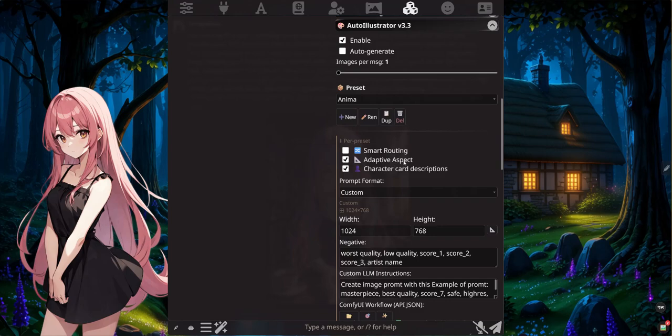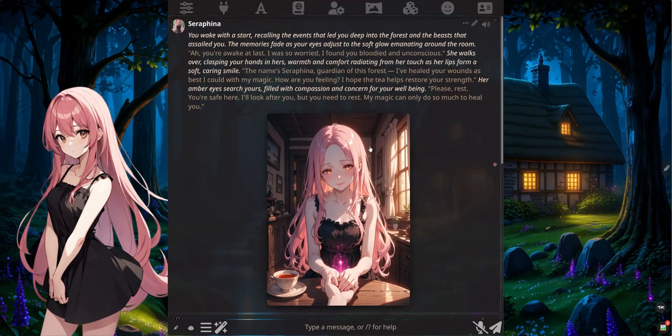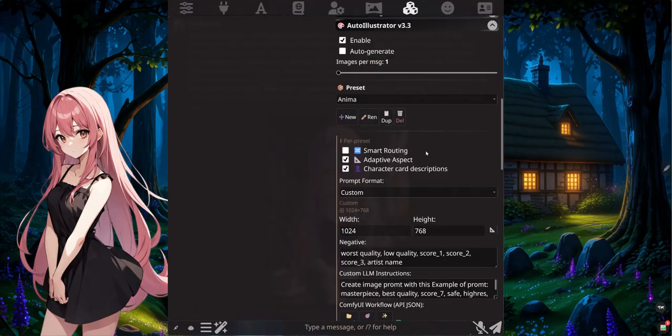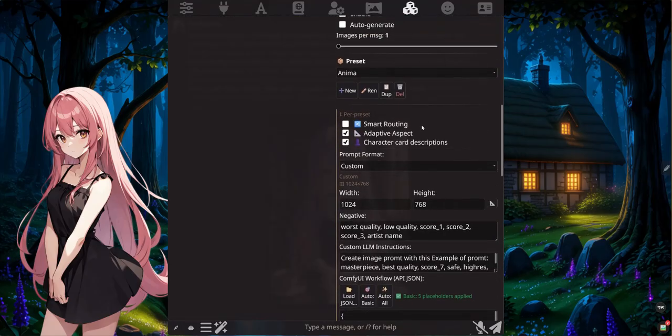The adaptive aspect also tries to analyze how many persons will actually be in the prompt. For example, if you have 3 persons, it will create a landscape orientation, and if there is only 1 person, it will create a vertical portrait orientation. This smart routing feature is very interesting.